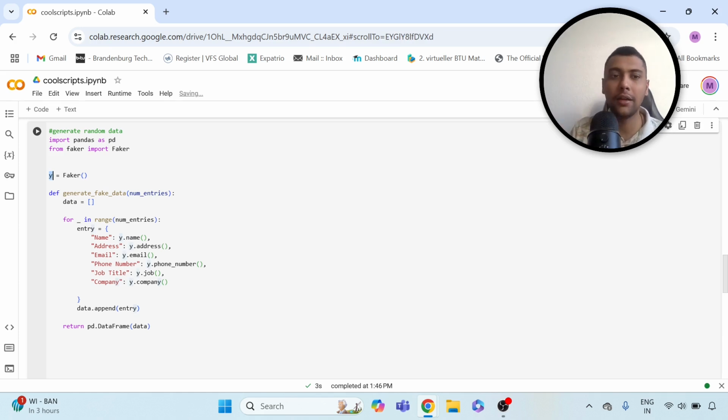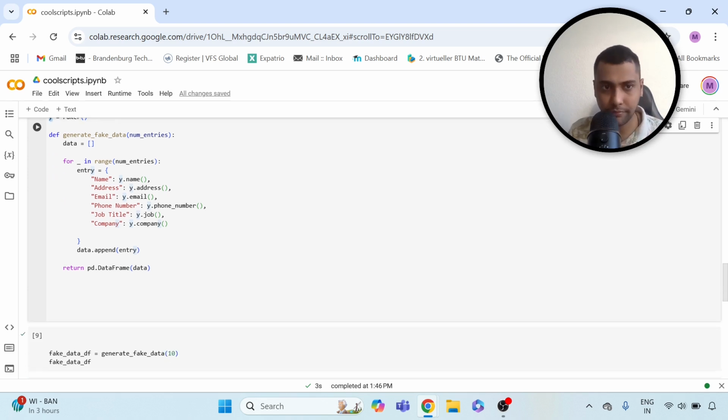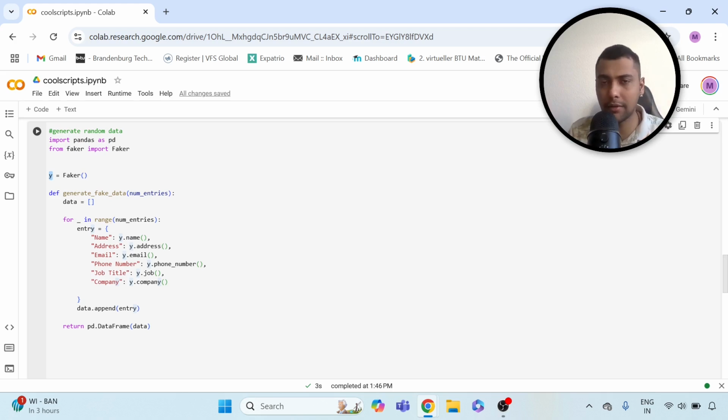To start out, I'm creating a new variable y and assigning this Faker to it, right? That's step number 1. And then I'm creating a function, generate fake data. So I'm saying data is a blank list. And then I'm saying for underscore in range of number of entries. Usually in a for loop, it will be for i in, for j in. Why here I'm using underscore is because I'm not going to really call this i anywhere inside, right? So in that case, you can use an underscore. This is a useful thing to keep in mind. Since I'm not going to return anything related to an i or a j, I don't need any variable in there, so I'm going to use an underscore instead.